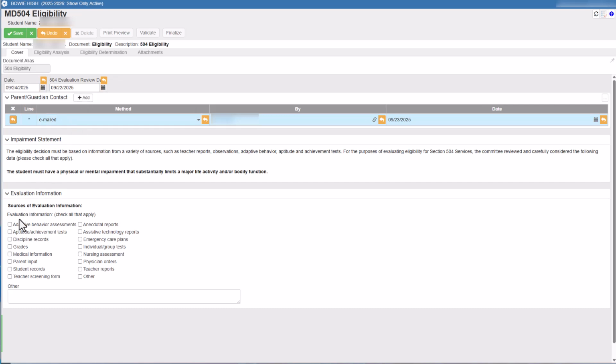Select the checkbox beside each item in the Evaluation Information section used for the evaluation. If a specific item is not listed, select Other and type a description in the text box. Click Save.